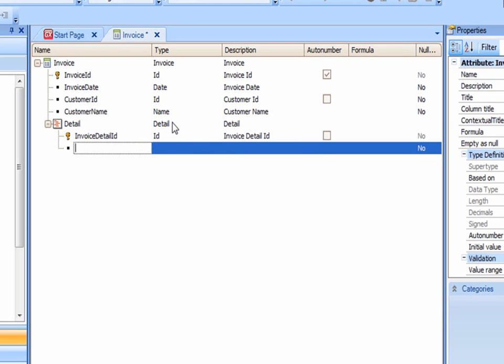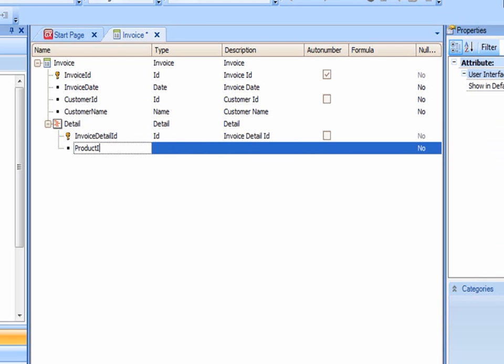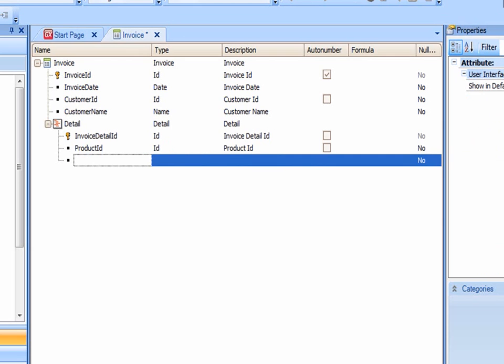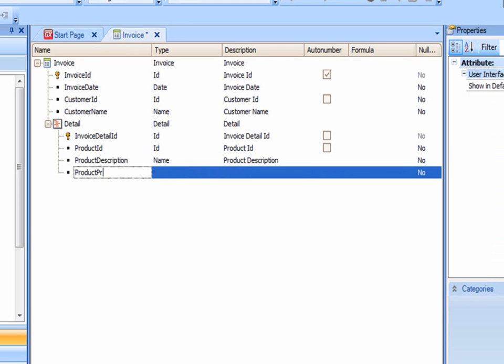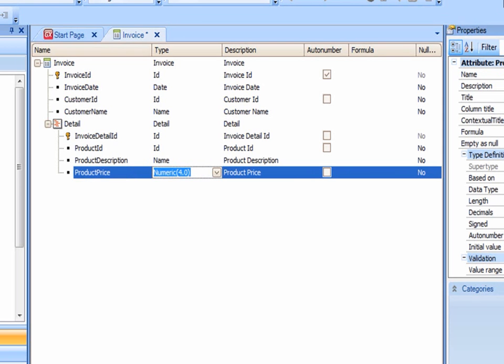A line also has a product. The product has a description and a price. And here I will create a new data type, a numeric of 10.2. These new data types, called domains, give us an advantage because if we later change this domain, all the attributes based on it will be updated automatically.